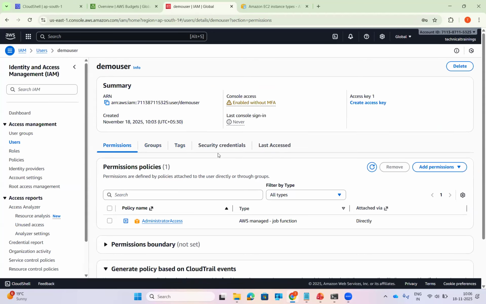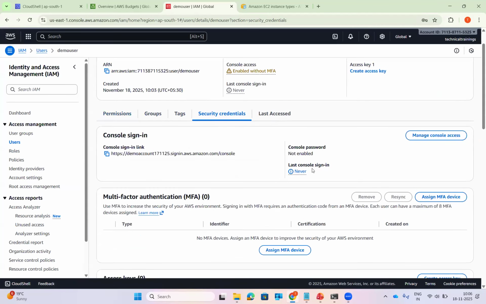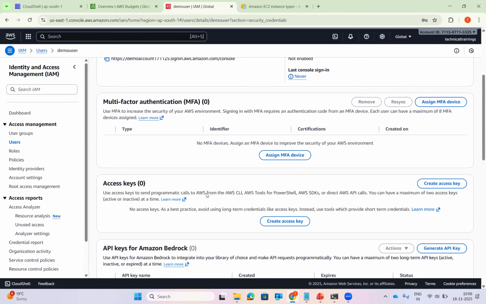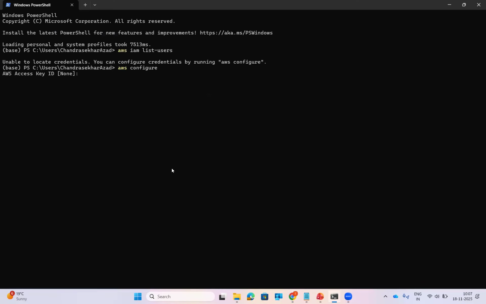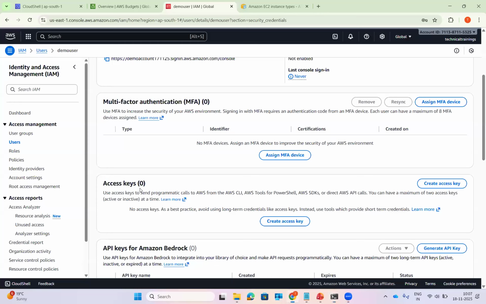Now the fourth option I'm going to introduce is security credentials. Yesterday we saw this also, security credentials, while setting up MFA. In this, I'll show you one more option, which is access keys. I'm going to generate the credentials which my AWS CLI is asking for as of now, which is the access key ID, by clicking on this option, access keys.